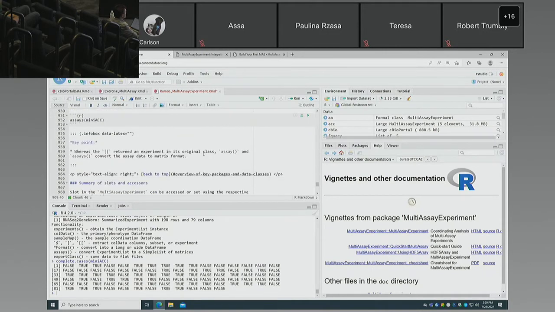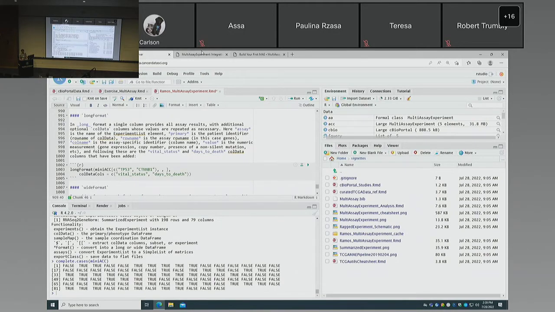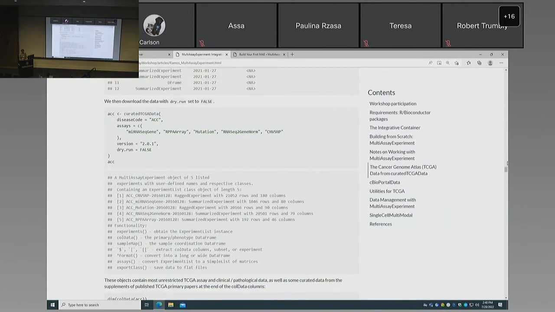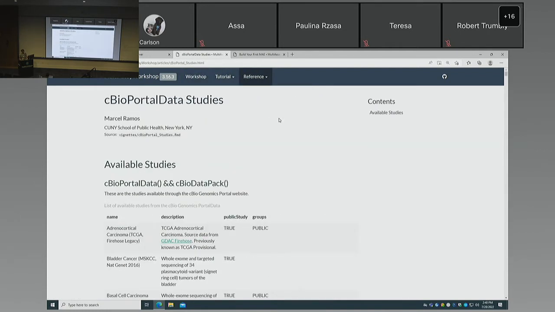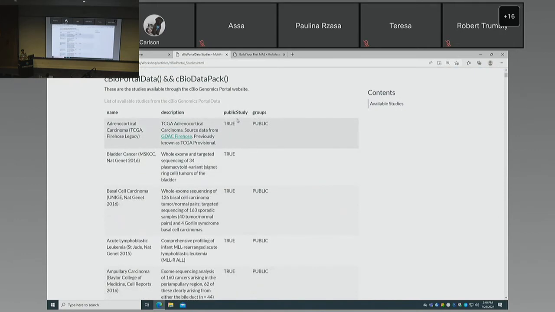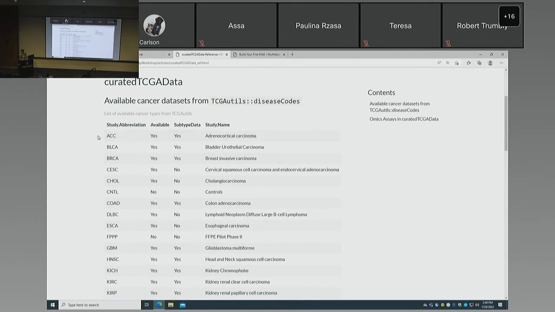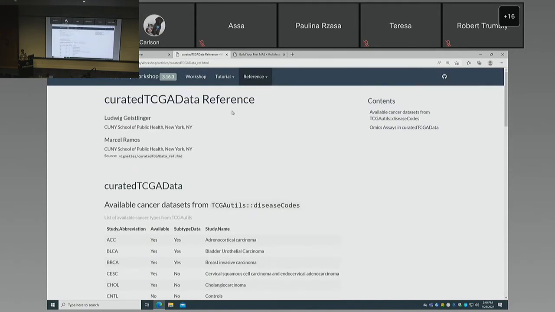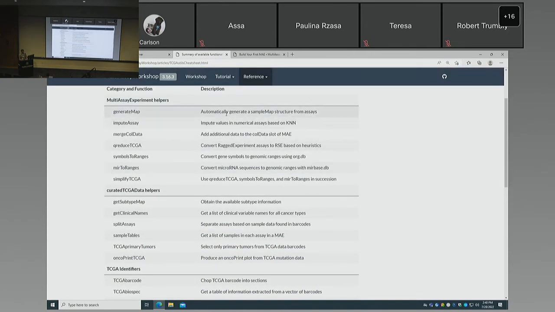So I think that's it. I'll open it up to questions now and maybe point you to the other vignettes that we have on the page here. So we have a small vignette for the studies, a summary of the studies, the reference vignette for curated TCGA data, so you can see a nice table of all the cancer types, and a TCGAutils cheat sheet for what does what within the package.